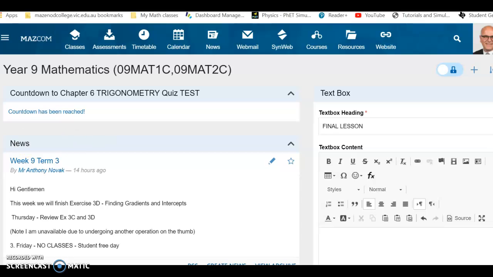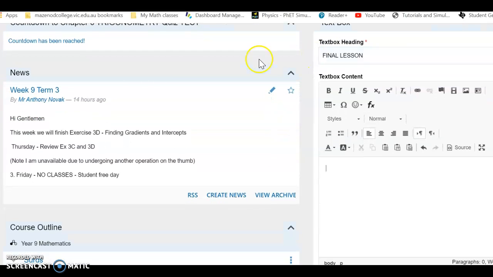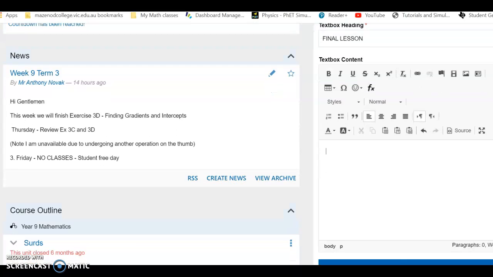So, as per the news item there, we have started nothing on the countdown. So, we'll be continuing on the topic when we get back in term four. All I need you to do is make sure you complete exercise 3C and 3D.